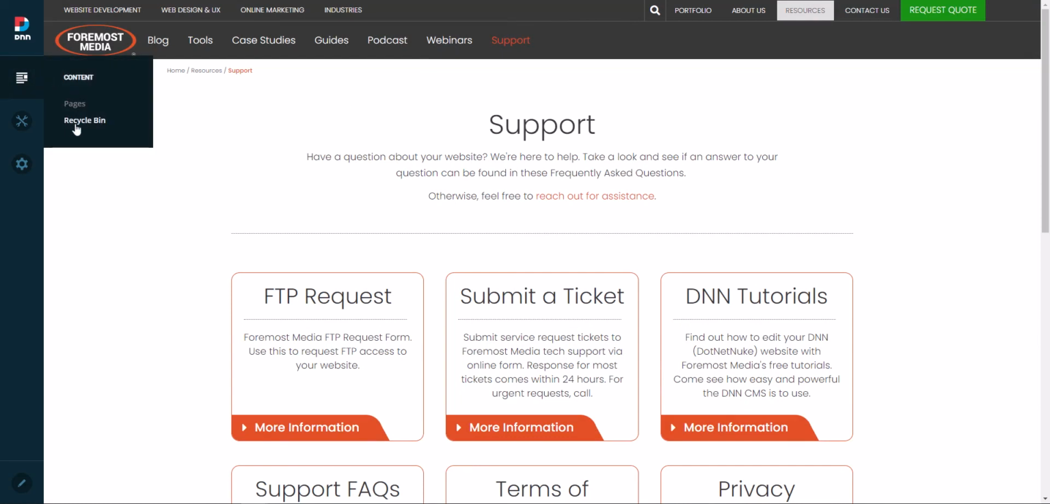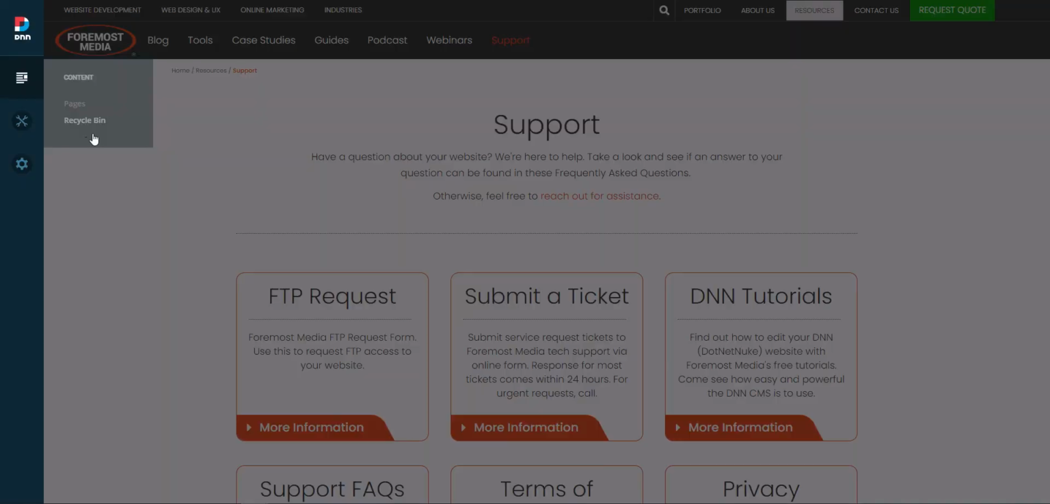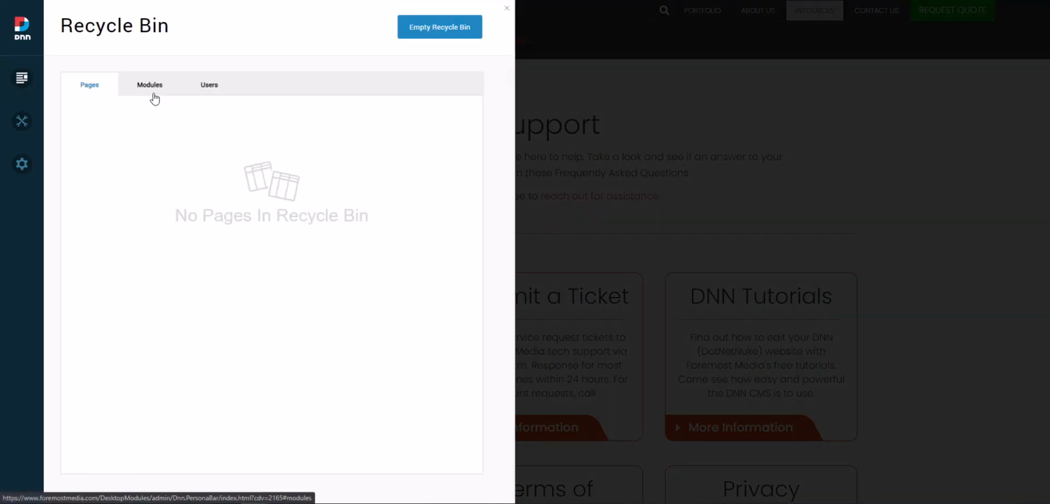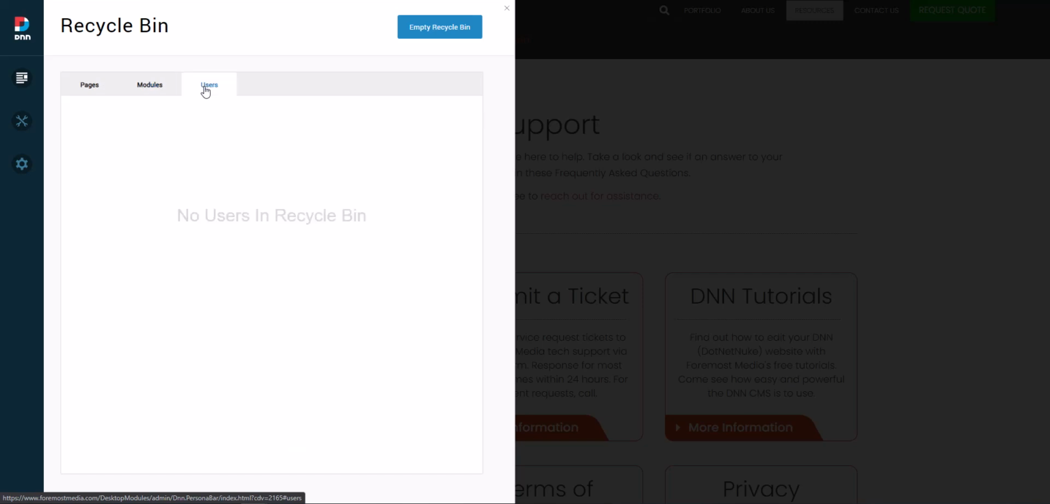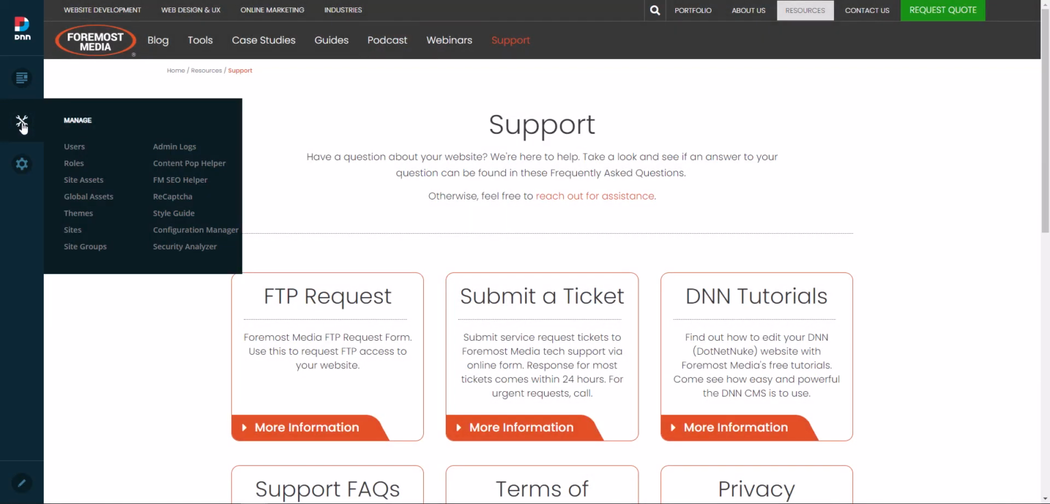There's also a recycle bin, so any modules or any pages that get removed from your site, unless they are removed completely, would reside in the tabs in here, and also the same applies to users, any deleted users. Our site does not have any deleted users because we maintain that via the database, but this is where anything in terms of pages, modules, or users can be found if they were deleted.